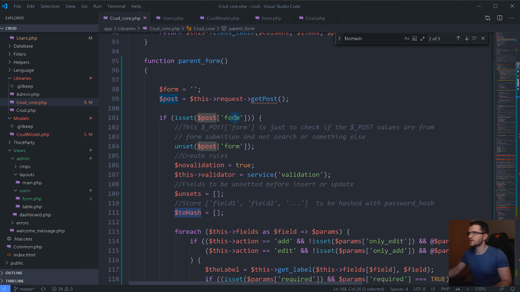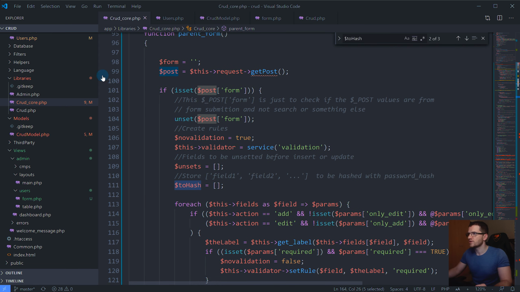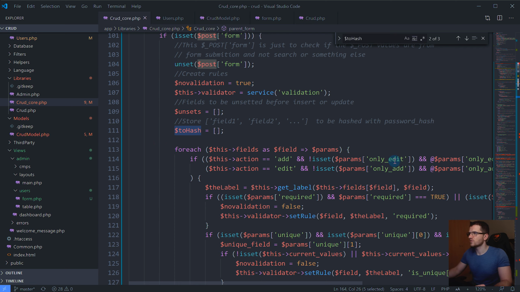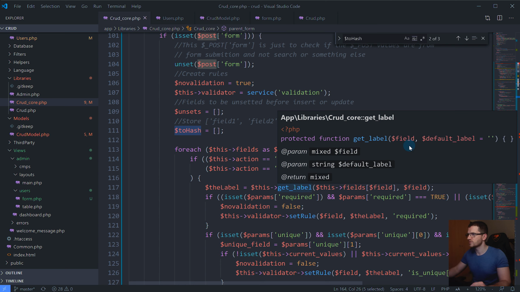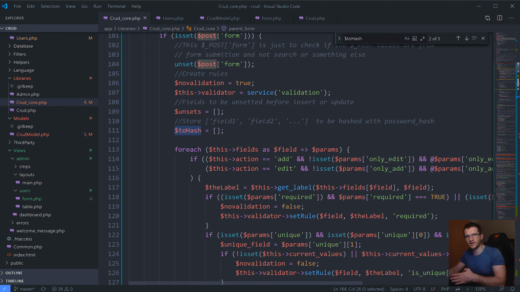So let's go here again at the beginning of the parent form, as we said. The first thing we do, we check if the form is being submitted at this very moment, at this specific request. If it is submitted, we go through our fields and check which fields we're supposed to validate or not. If this is the add form, if this is the validation, if this is the edit form, if it's an only edit field, if it's an only add field. So all these checks are being done here.